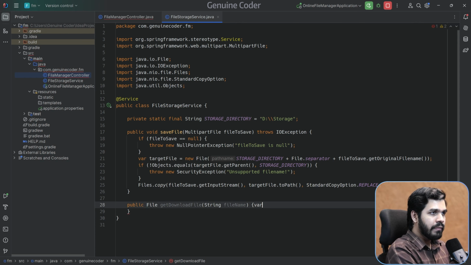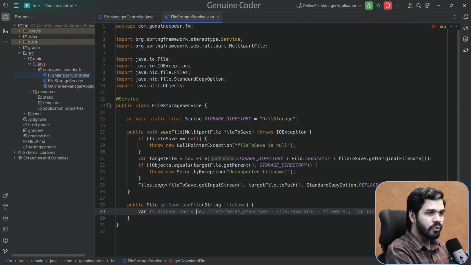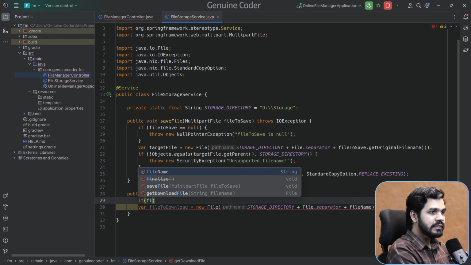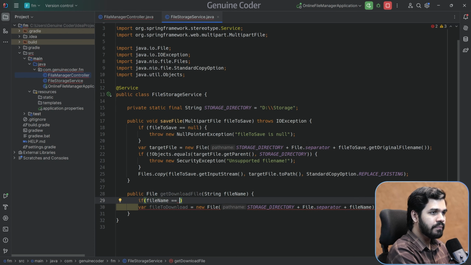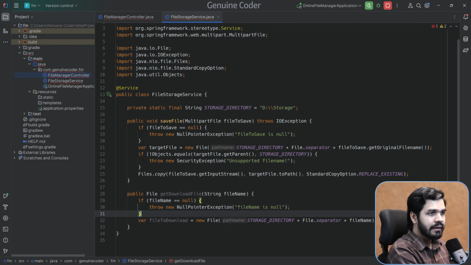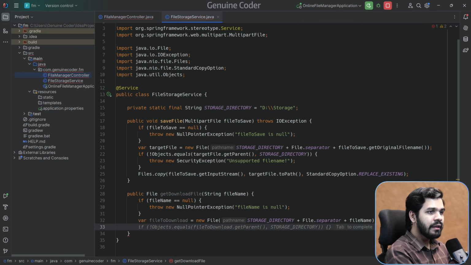So var file to download equals, and let's see. We will be creating the file from a storage directory, file separator, file name. So that is correct, right? We will get a reference to the file to download from our storage directory. And before that, we need to do one check. If file name equal to null, sorry, we will have to provide an exception. So throw new null pointer exception, and we will say that file name is null. The file name has to be non-null, and then we will prepare the file.